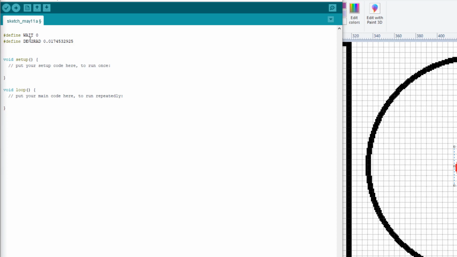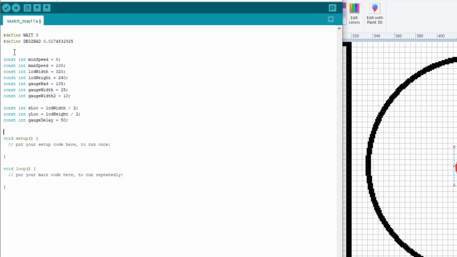So for example, all of the constants that we defined last time: our min and max speed, the LCD width and LCD height, the gauge radius, the gauge width. There's a second gauge width here that I added, and this is specifically so that we could have a differing height between things like the 10, 20, 30 miles per hour, and then the individual lines below that if you want. So that's why there are two different gauge widths here, which we just used as basically the thickness of our bar the first time. And then we also have our X and Y locations, which are defined by the LCD width.